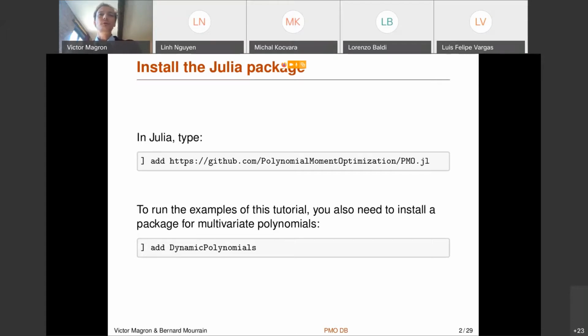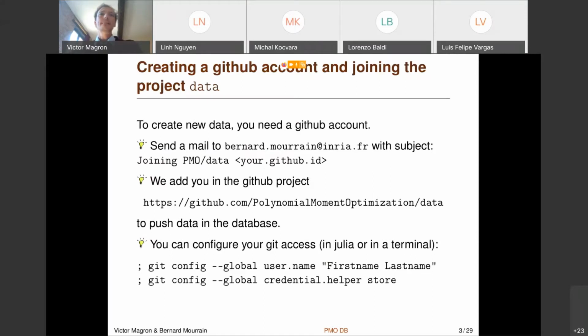Okay, so this is the first thing to do. Once it's done, this will be for the last part of this afternoon session. We'll be able to play with the database, so pull what is in the database, but also push. This is done via Git, as in the first tutorial of this morning. But to be able to push, you have to be registered in the GitHub project. In the same way you are maybe registered in the Poema Workshop GitHub project, you will also have to be registered in the PMO project. For this, you can either send an email to Bernard, or send your GitHub login in the chat.